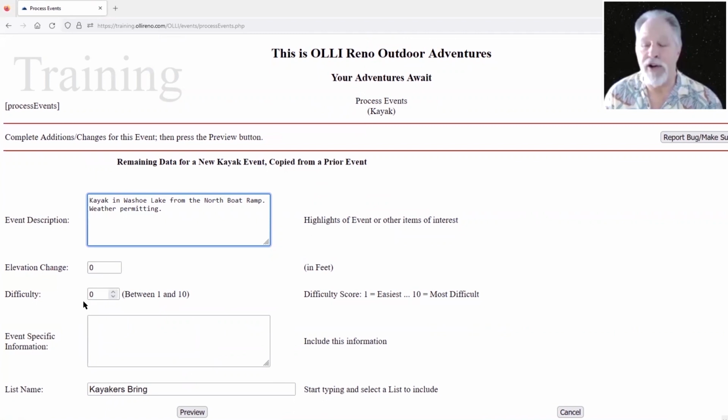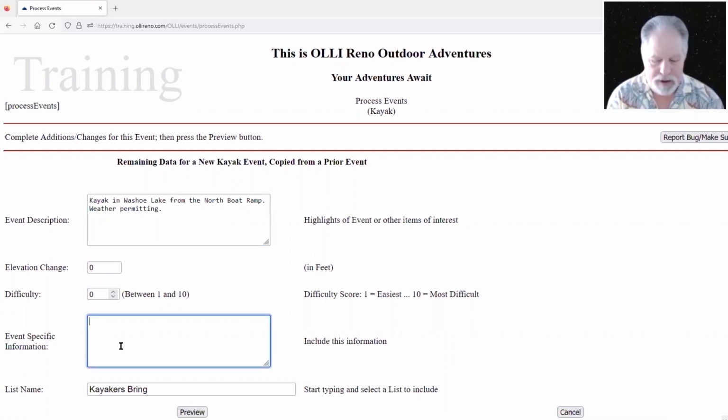Any of these fields that you don't want to use, don't bother with them. Kayakers don't have much in the way of elevation change. I don't think there's very many 30-foot waves out there on Washoe Lake, so you don't need to put anything in there. You may want to put a difficulty in, maybe not, it depends. Maybe they're all sort of the same difficulty, maybe not. Again, it's up to you.